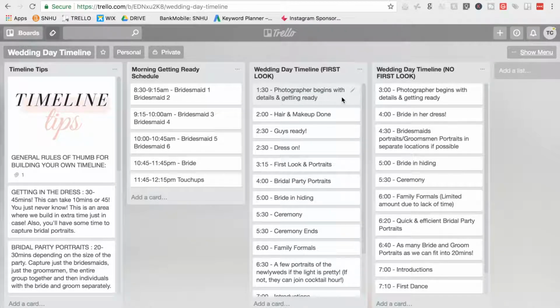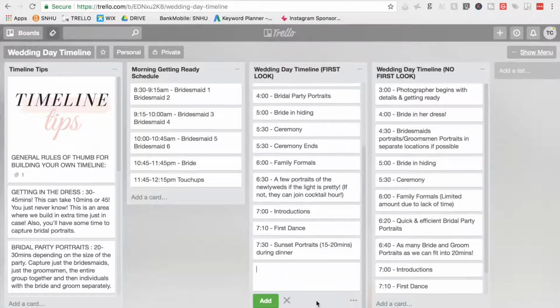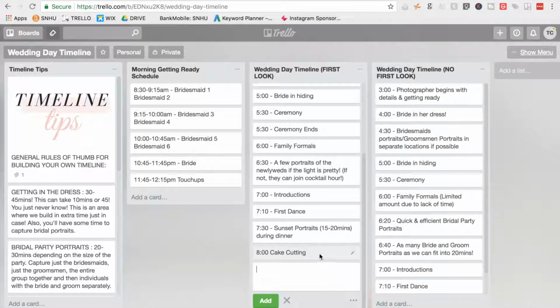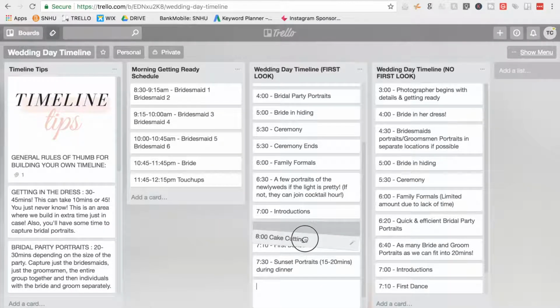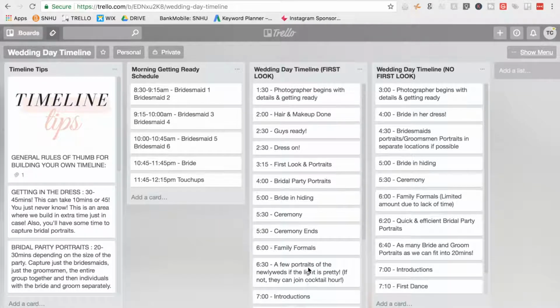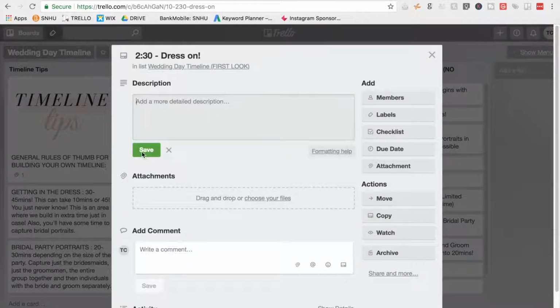So I'll walk through the one that has a first look just so you can kind of get an idea of how the timeline goes. So this is based on a 5:30 ceremony, and that's where you're going to start your timeline, is based on the ceremony time. So in Trello, each of these are called cards, and you can just click add a card and then type in exactly what is going to happen at that time. Hit enter and it'll be there. These cards you can move around, so if you want to switch out the order of something, you can do that really easily. And in each card, you can click on it and provide more details here.